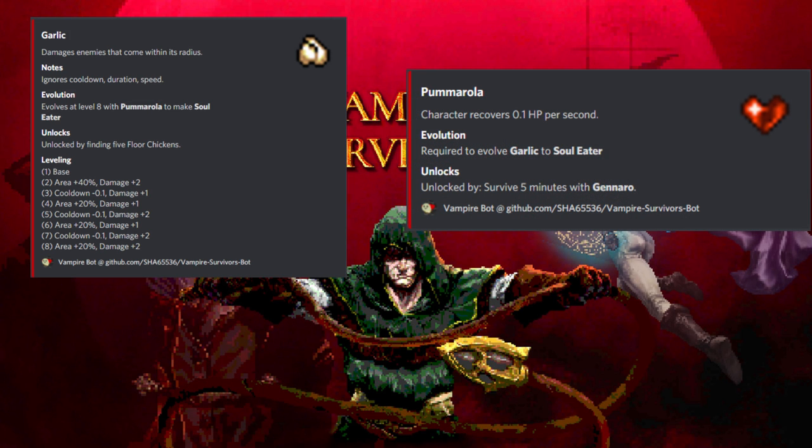Pummarola, that is the red heart that you need to upgrade the garlic. Garbage. It just recovers 0.1 HP per second. On level 5 with 0.5 HP per second, you need 60 seconds for the equivalent of picking up one chicken. But it's a chicken on the floor. But that's horrible. It's horrible. Let's not talk about that.